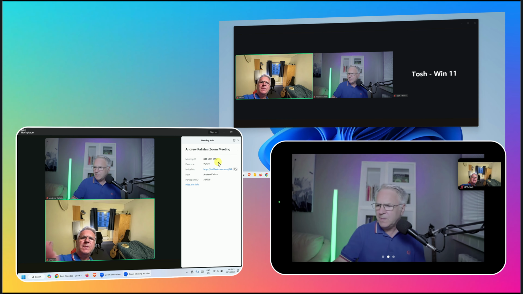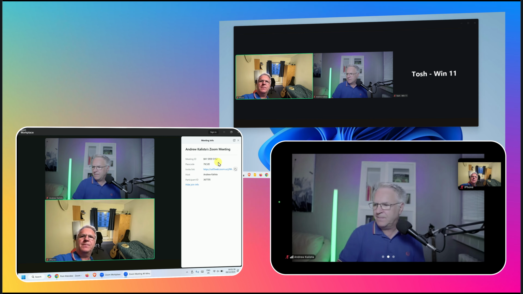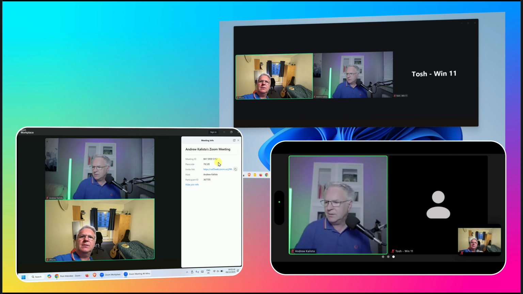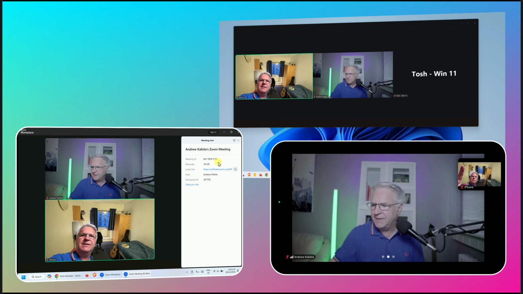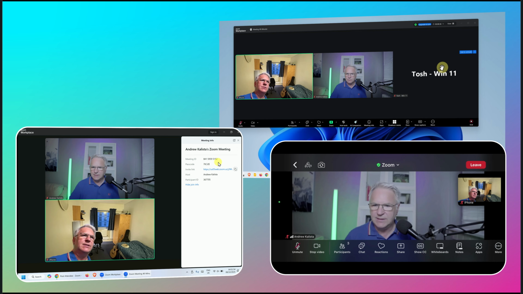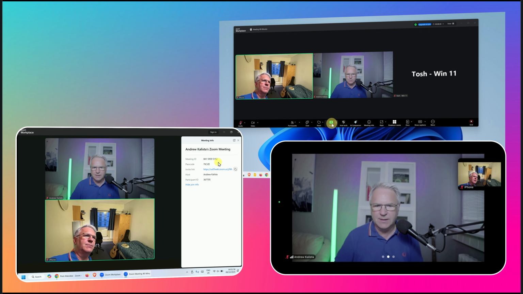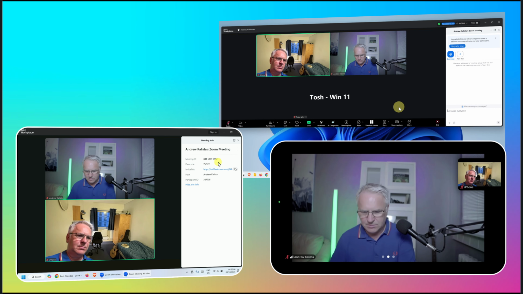Now, this is important with the iPhone. Remember, you've got 3 buttons at the bottom. So if you swipe this way, it's tap to speak. If you swipe the other way, you get all 3 images, or however many people are there. And this is important because when you decide to chat on this, if I go to chat, let's go on here. I'm going to write something in the chat like hello or hi.